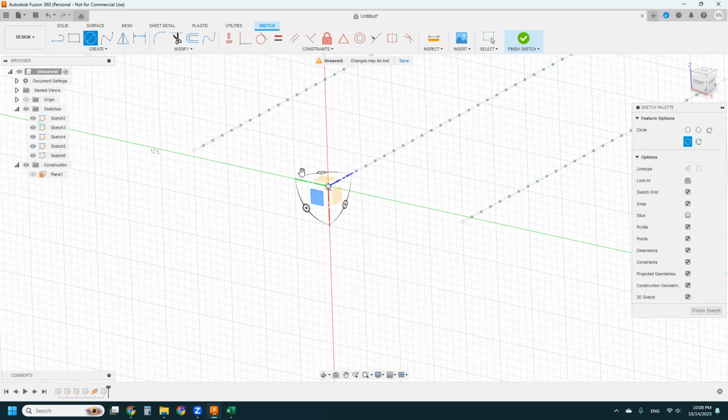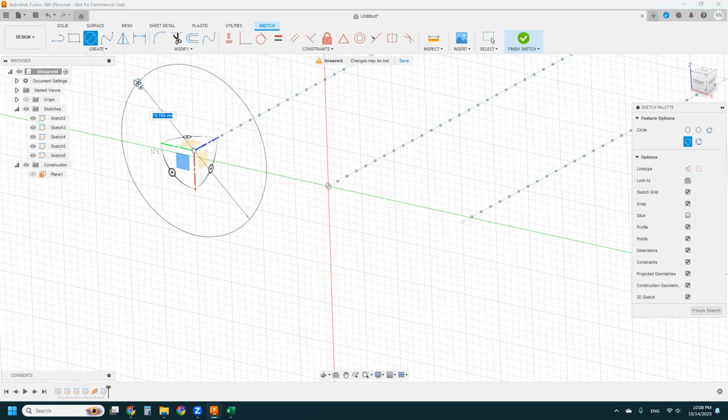Because these are all on the same plane, I'm not sure exactly why it's letting me snap to these points, but whatever. You would make your rails. You can make rails here. Let me just show you how you would make them.